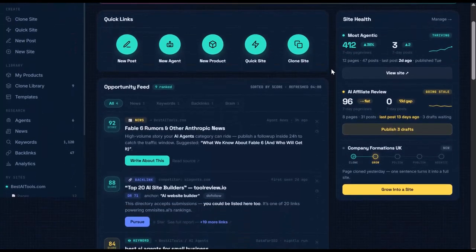Now, you'll see there are some quick links here at the top. We can create a new post, launch a new agent, generate a new product, launch a quick site and clone a site, all of which I will go through as we go through this training. You'll also notice on the right that we have the site health of our different sites, both in terms of page views and the traffic that they are generating, the number of posts that they're getting, and overall how well our site is doing.